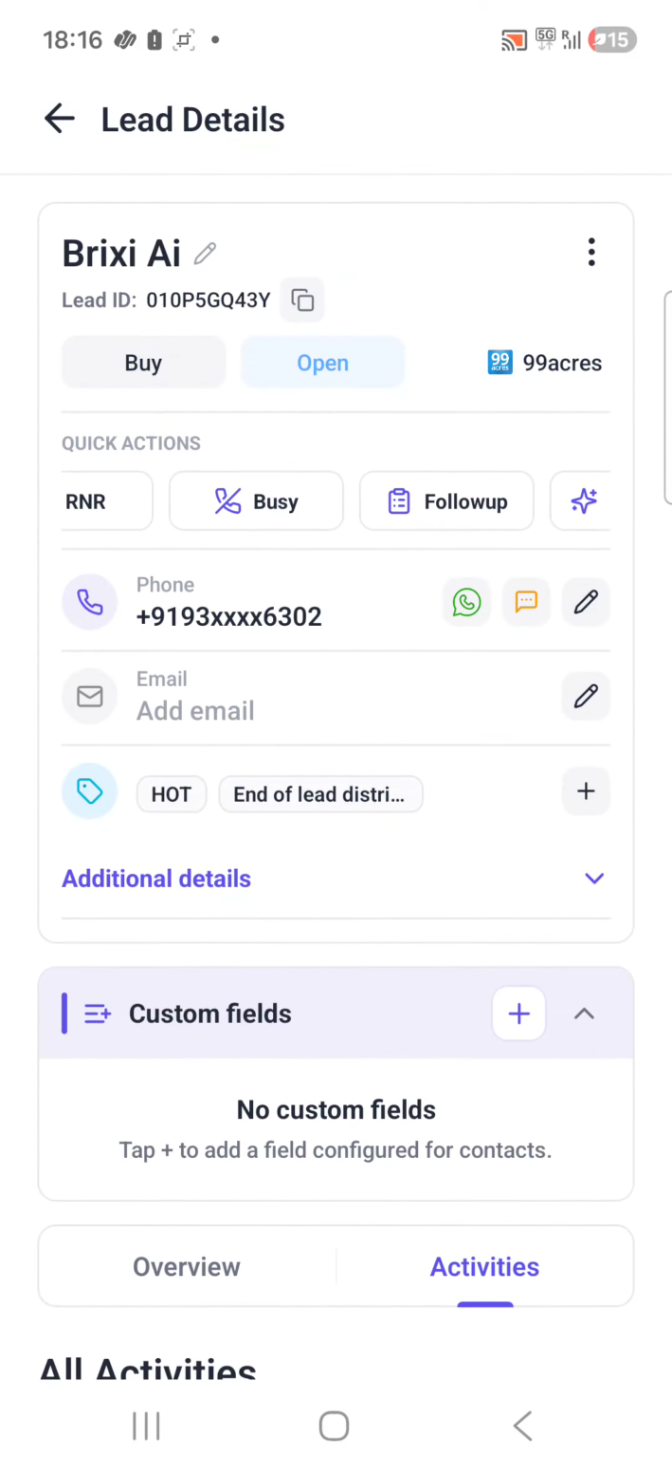Here you can see what kind of lead this is, whether he is a buyer or seller, and what their status is. Secondly, what is the stage of this lead, whether it is open, closed, or lost. Then 99acres, which is where this lead has come from. If you scroll right, you will see multiple options like match properties, property visit, meetings, and inquiry.